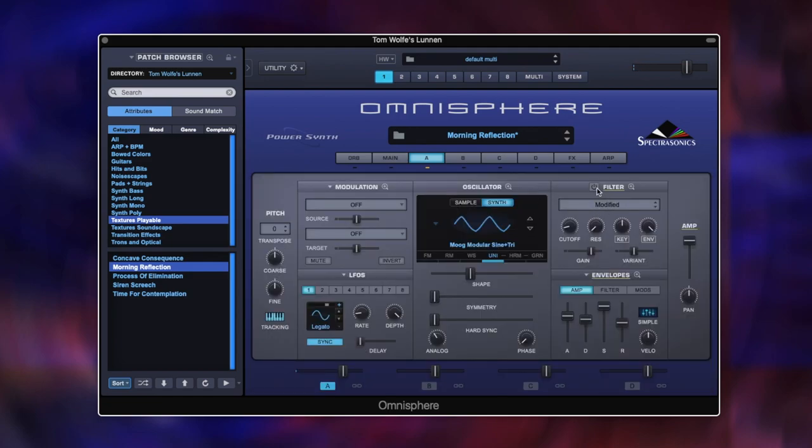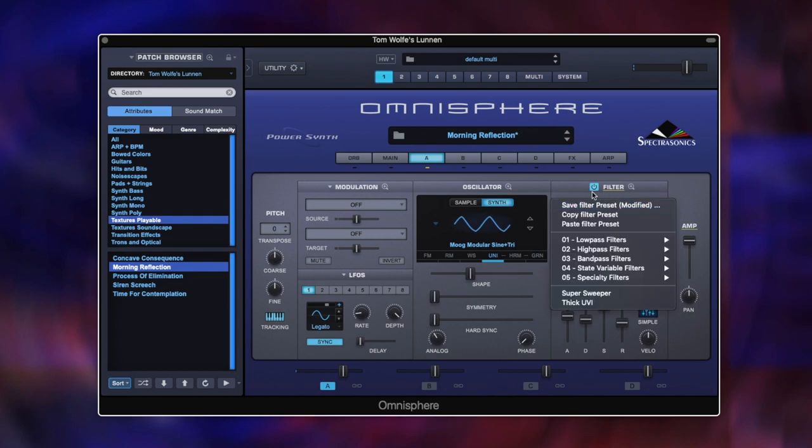Okay, so then we're going to switch on the filter. Because we're in shared signal path mode, we are sharing this filter across our different layers, okay? So we're just going to have the one filter. At the moment, you can see we've got it set to modified.